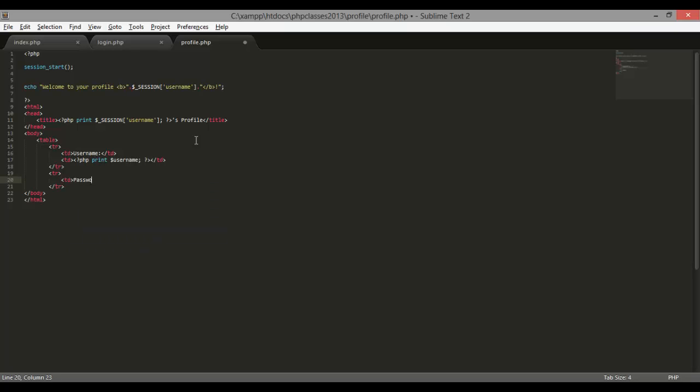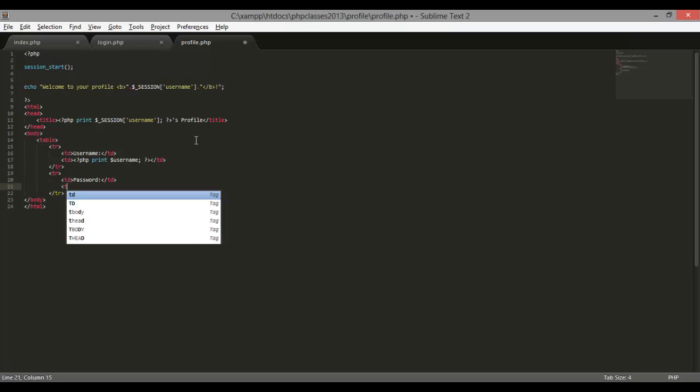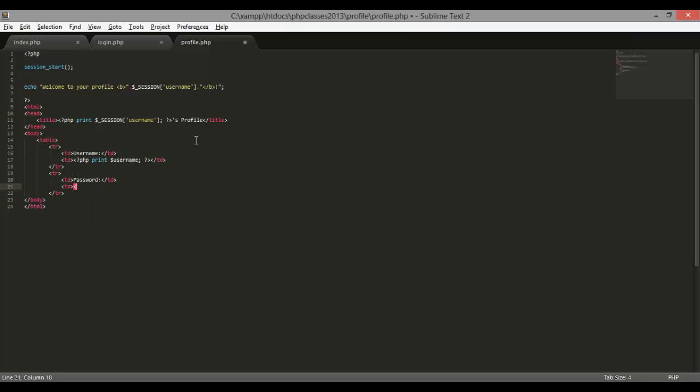Then password. Oh sorry, not password. Password is confidential. So here we're gonna say country. PHP print, and then we're gonna say country. Yeah, for now we're gonna just say these two. Let's close the table here.